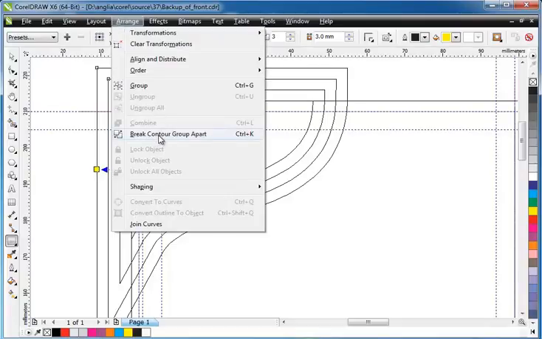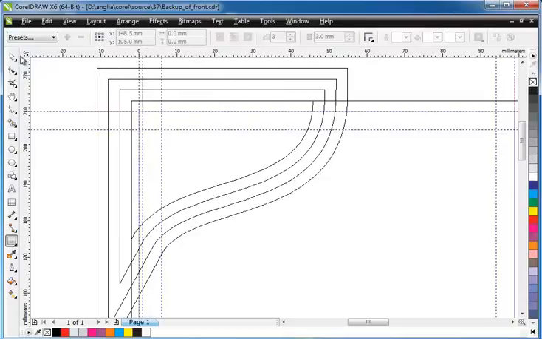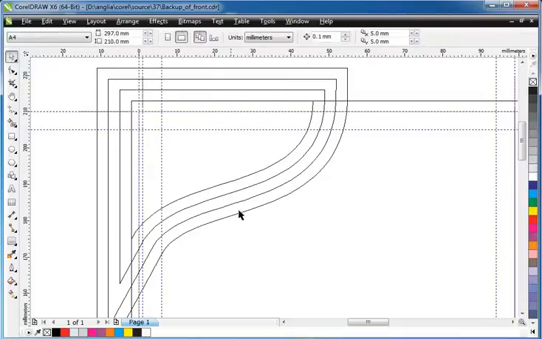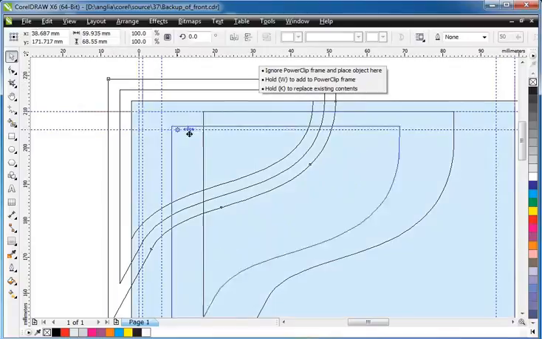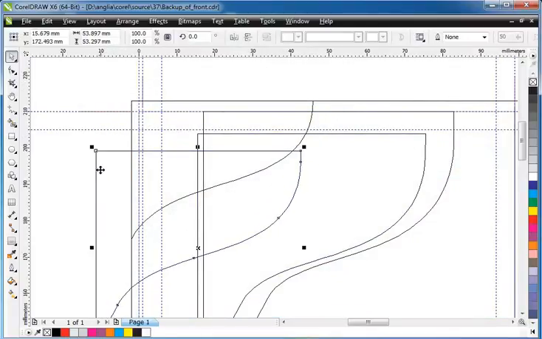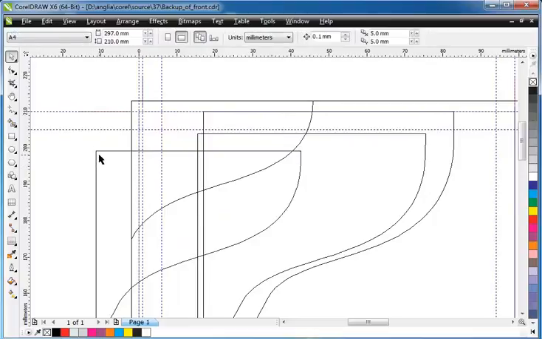Go to Arrange menu and click on Break Contour Group Apart. Then go to Arrange menu again and click on Ungroup. Switch to Pick tool and click on the side to deselect. We now have 3 new separate objects. We'll now place all these objects in the corner of the flyer.